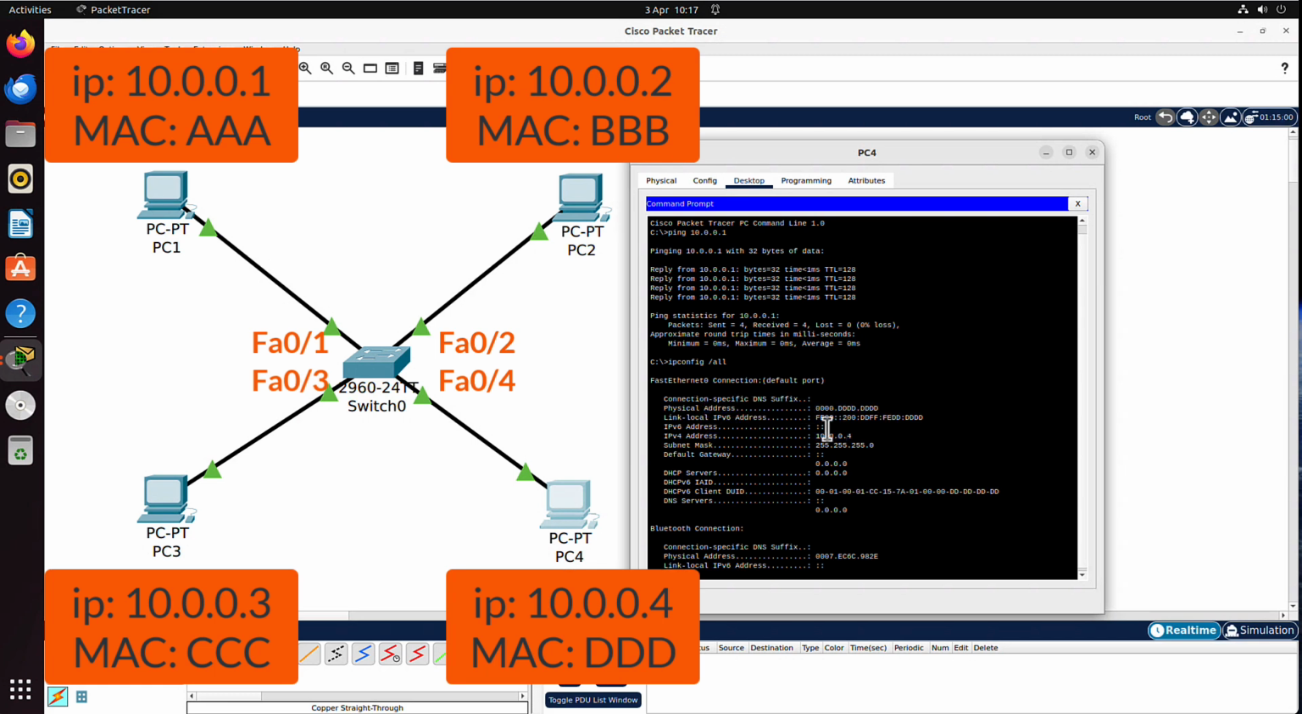You can see I simplified a little bit. I said DDD, but a MAC address is a little bit longer, but I just wanted to keep it shorter. I didn't want to type all those letters. Never mind.